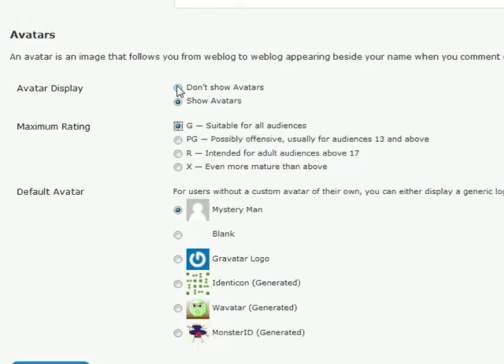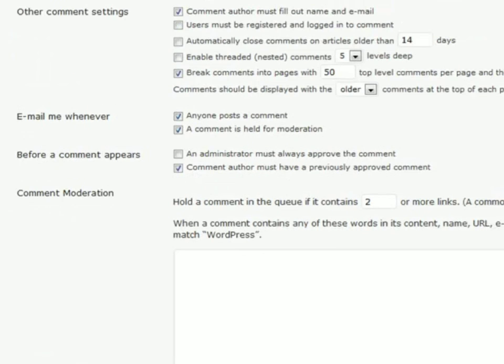So that pretty much does it for the comments section. If you have any other questions, you can just look at them there. They're pretty self-explanatory.